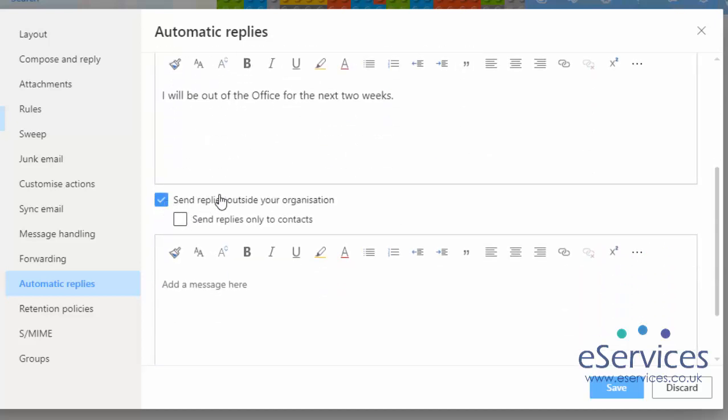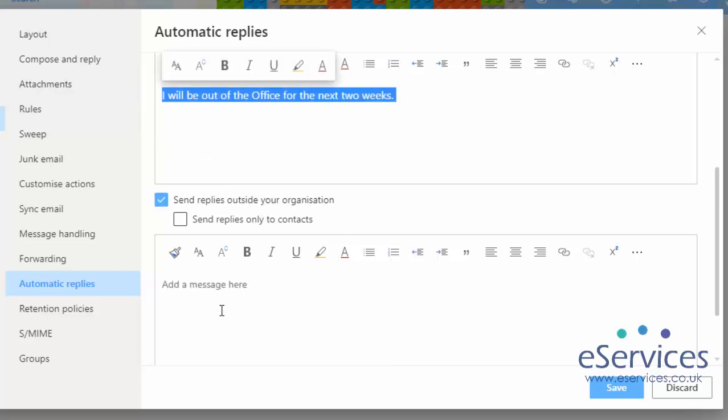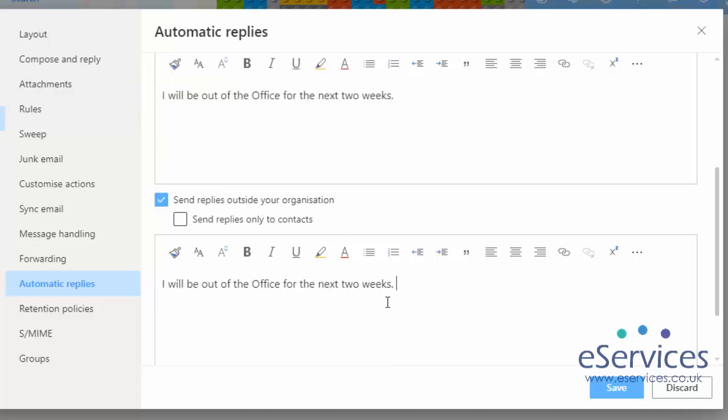If we then tick this box to say send replies outside your organisation, we then need to put a message in there. So a lot of times people will put the same message, but obviously if you've got things which are internal, say people need to know that a specific extension has changed, for instance, you could put it in the top box and leave it out the bottom one.